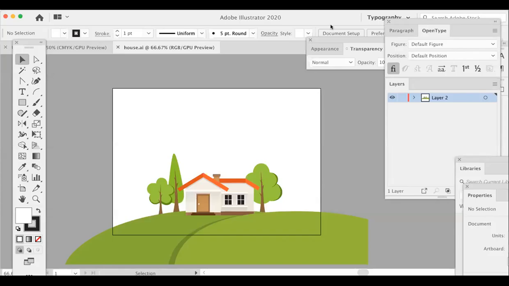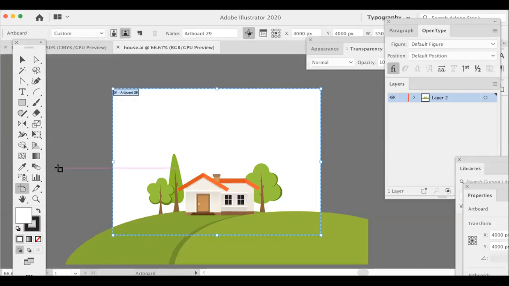Okay, so let's talk a little bit about how to format files to get them into Animate. So I'm going to hit Shift O on the keyboard. And what that does is selects the artboard tool. Shift O is in Oliver.